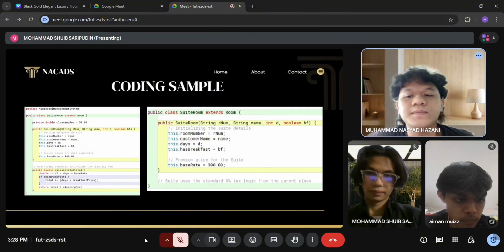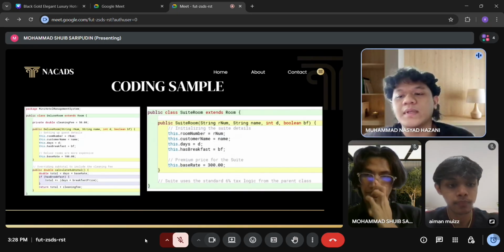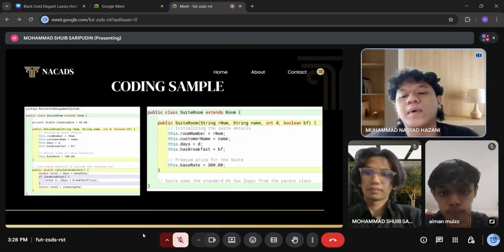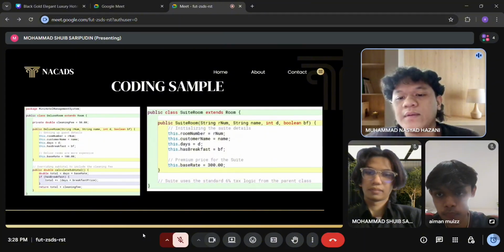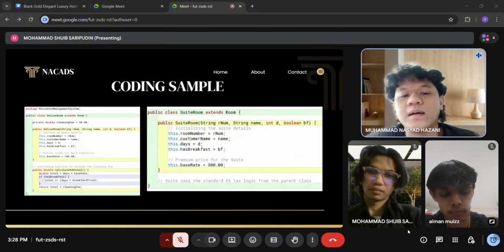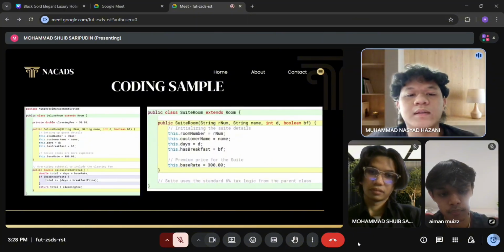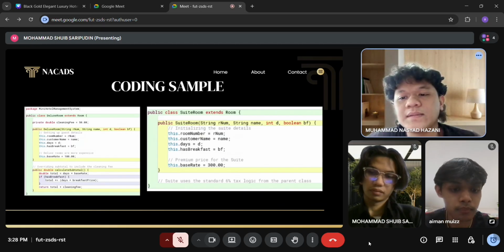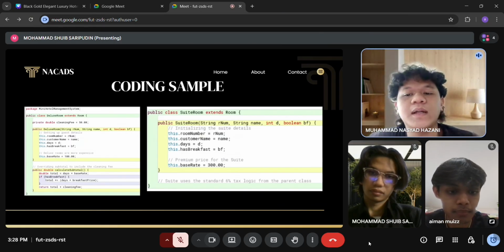Next, for the deluxe room, it's just the same. I create the deluxe room, and then I add the cleaning fee of RM 15 ringgit. And then for the calculate method, it just calculates the subtotal for the deluxe room. When you see the code, it returns the base rate plus the cleaning fee in the deluxe room.